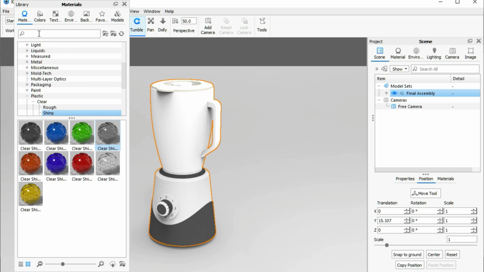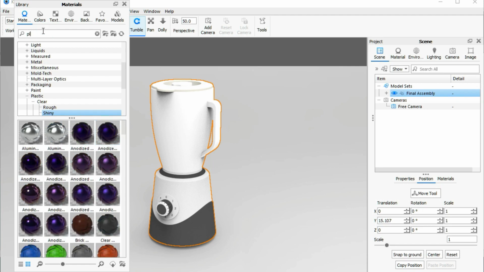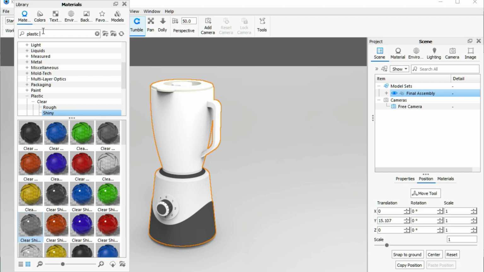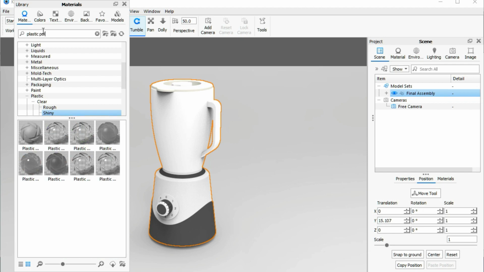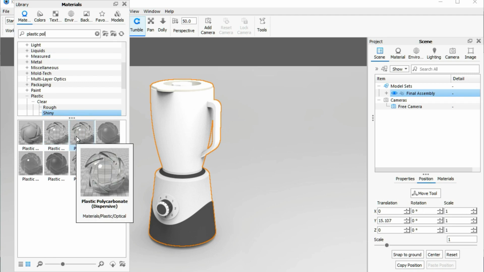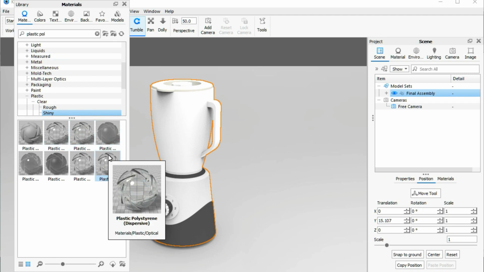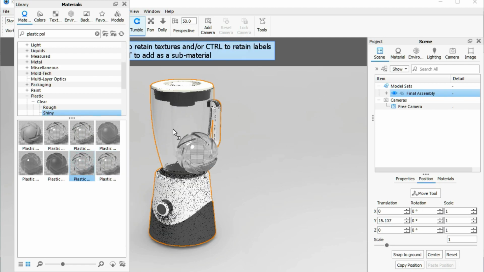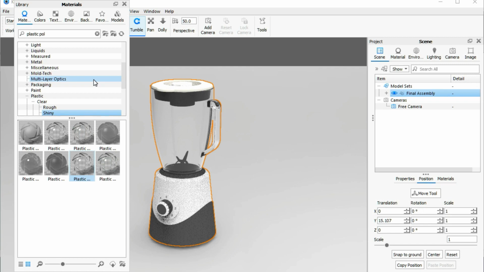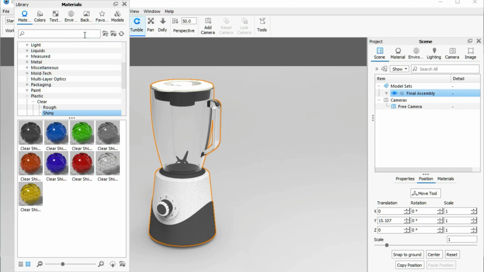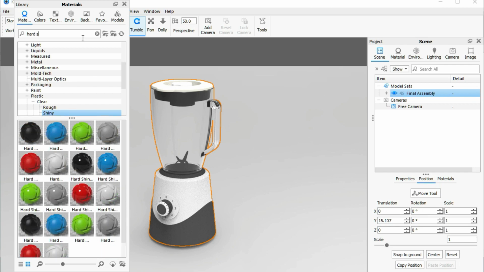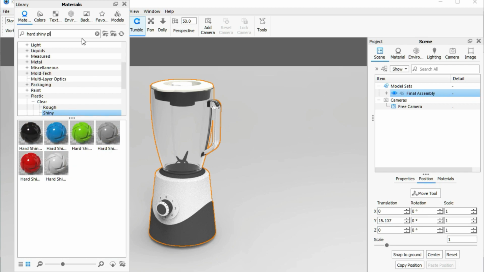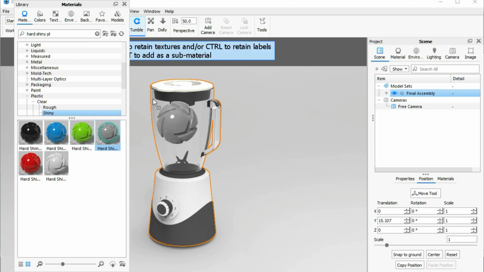Let's say for the jug we have plastic. I'll search plastic, polystyrene and carbonate. Okay, this one for the jug, right? And next is for this top lid, hard shiny plastic. I've already returned these. Hard shiny plastic. Okay, I think this one.